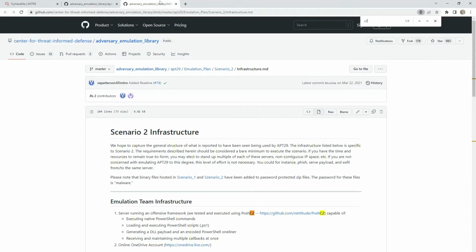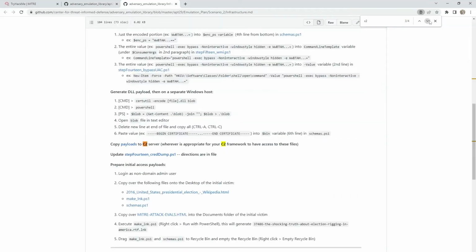Control F, C2. Here we go. Server running on offensive framework. We tested and executed using push C2. That's the answer. Right. You can see here too, C2 framework. Close this one.